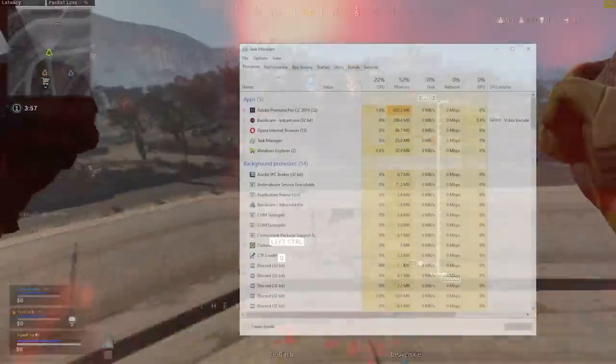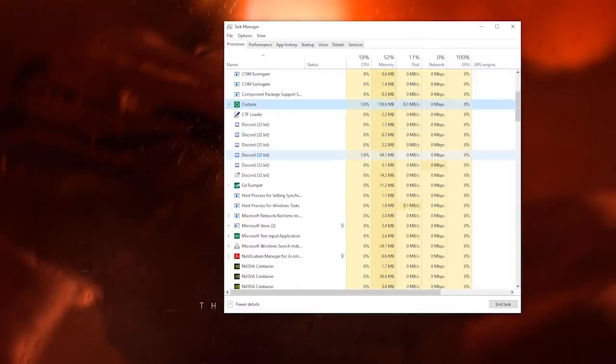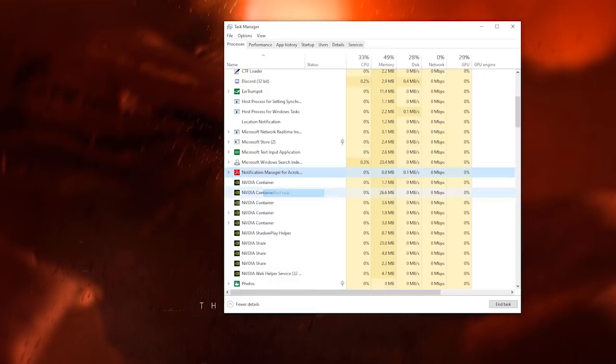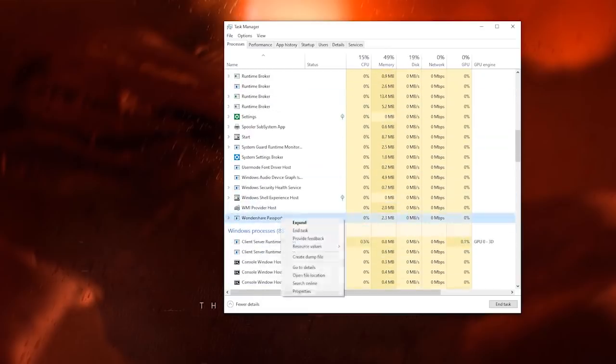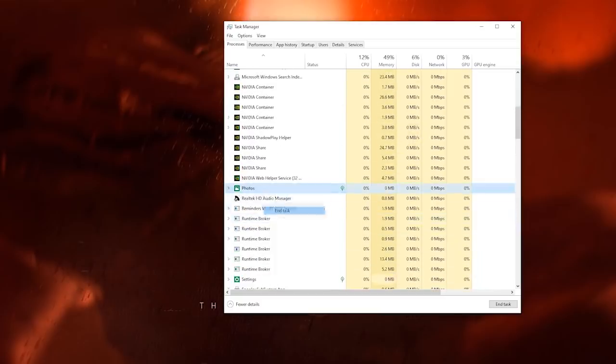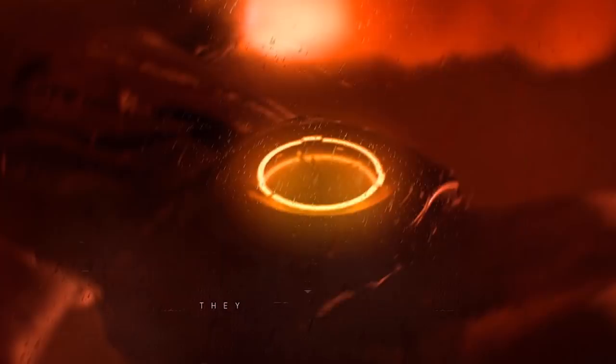Try that. But if your game still crashes and if you have lower RAM, try to open the taskbar and see if there's any application or software running that is eating your RAM. Close them, restart the game. Hopefully it will work for you. This is how I fixed my problem, or at least it worked for me. I hope it works for you.